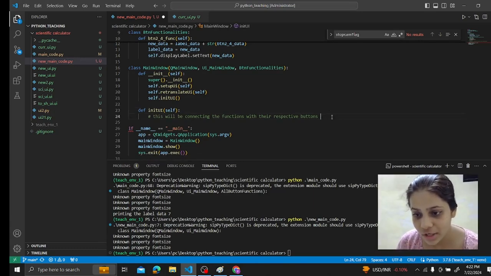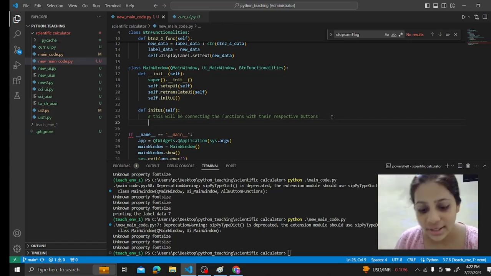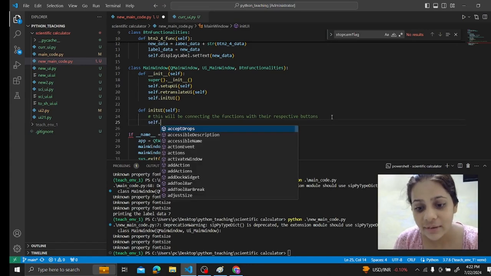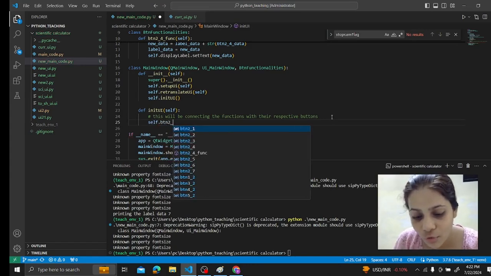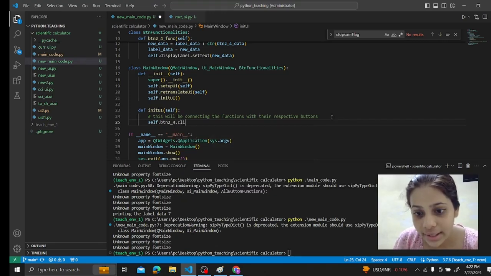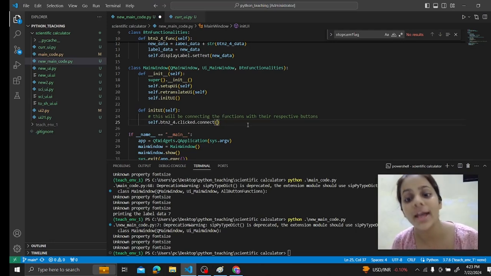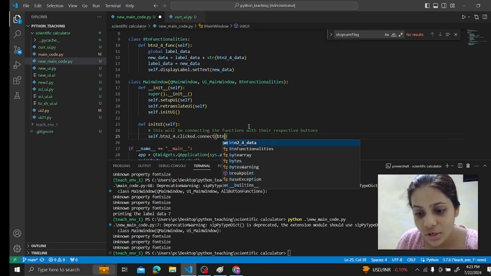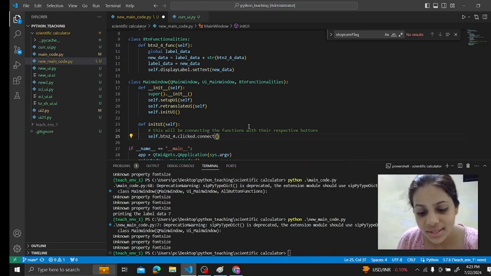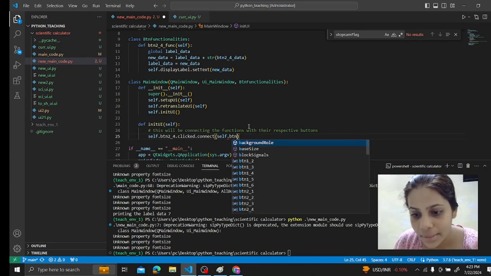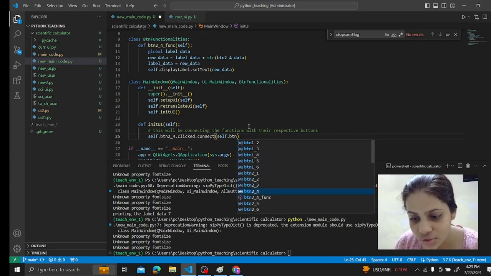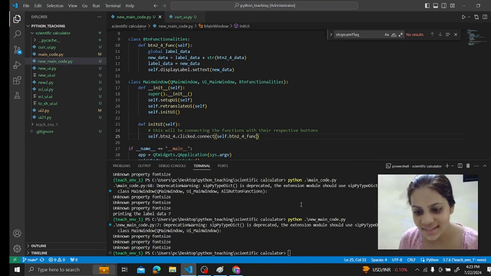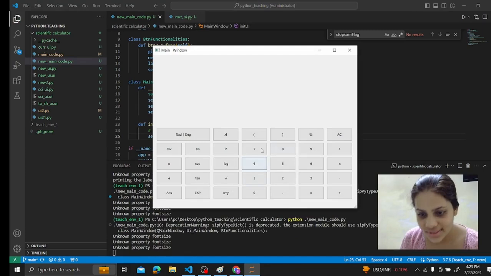So let's do this. Button 2_4 is the 7 numbered button. So let's connect this. We will say self dot button 2_4 dot clicked dot connect. This is the way of connecting it. And now inside the bracket we will write the functionality to which we have to connect this button. So the functionality is inside self dot button 2_4_func. That's it. This is what is required.